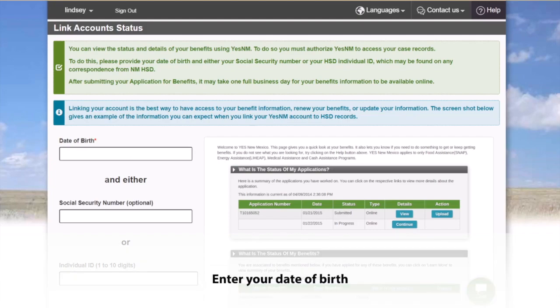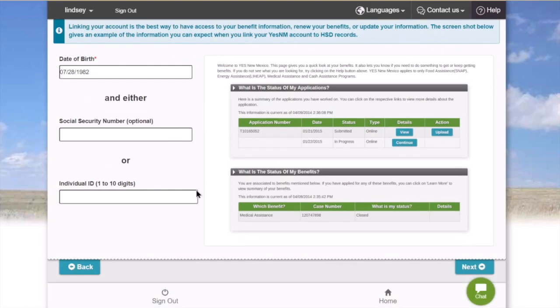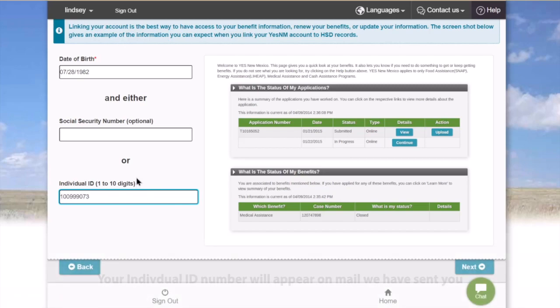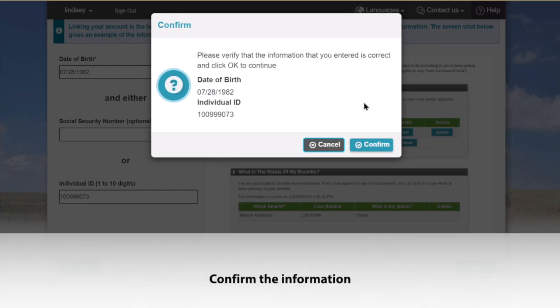Enter in your date of birth. Next, you can choose to either enter in your social security number or you can enter in your individual ID number. You can find your individual ID number on the mail that we have sent you. Once complete, hit Next. Confirm the information that you have entered in.